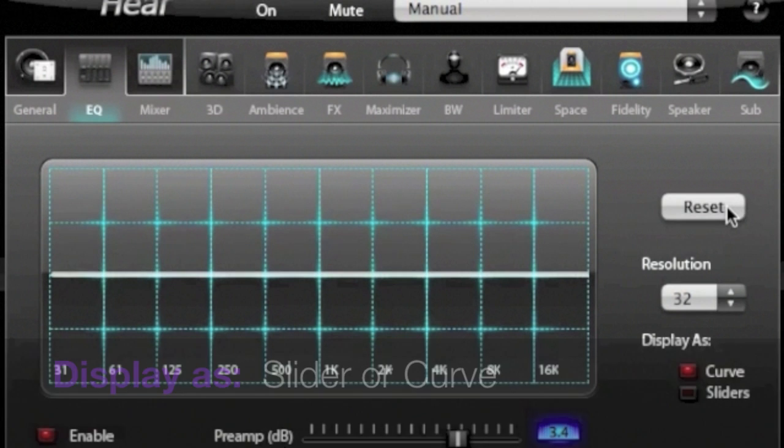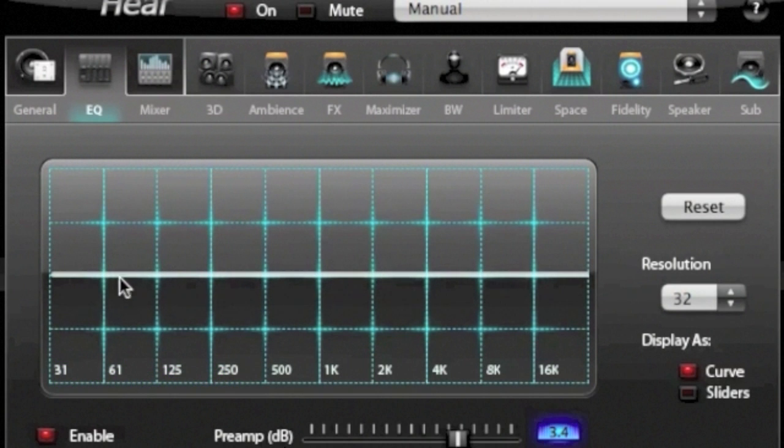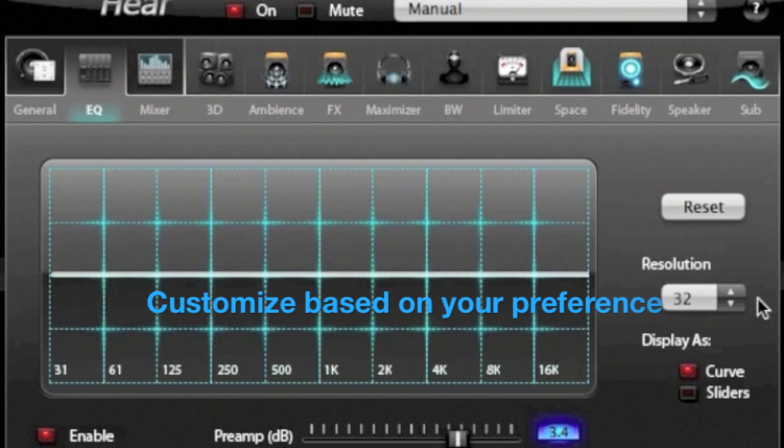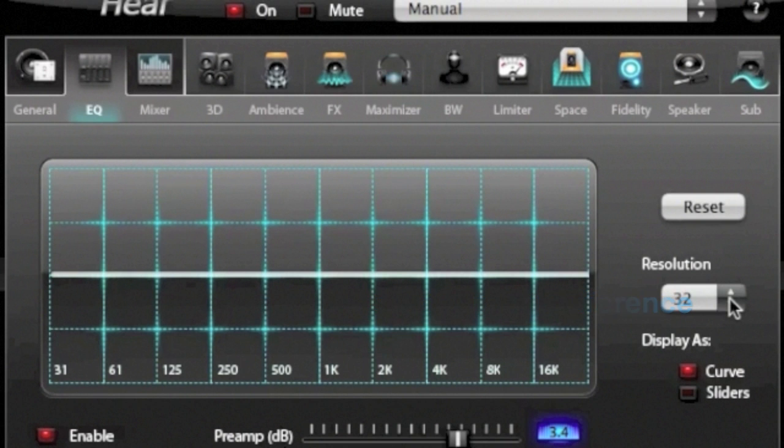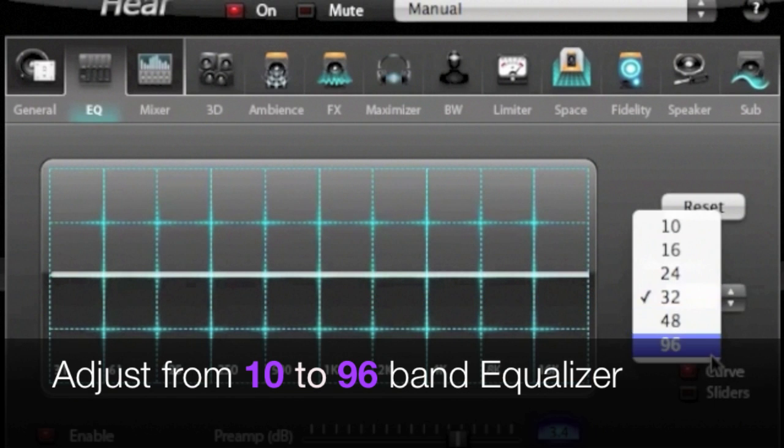Resolution is a 10-band equalizer and can be adjusted from 10 to 96-band equalizer. The preamp slider allows you to add extra amplification. The enable button, when lit, makes the EQ work. The reset button resets all the sliders or the curve to default setting.